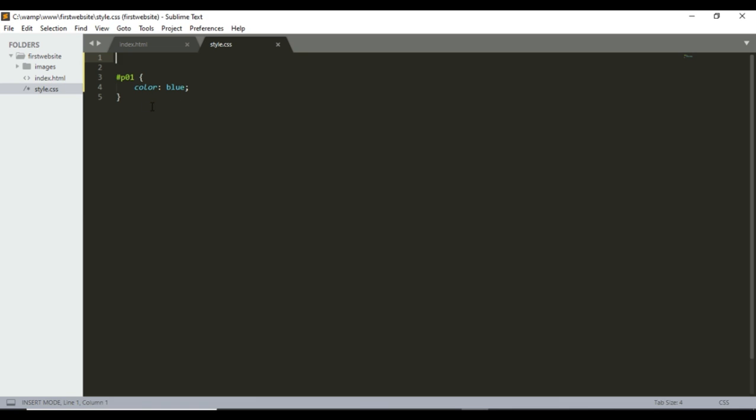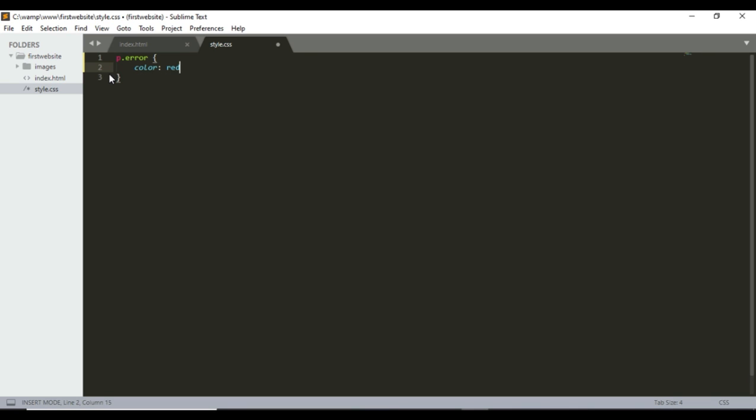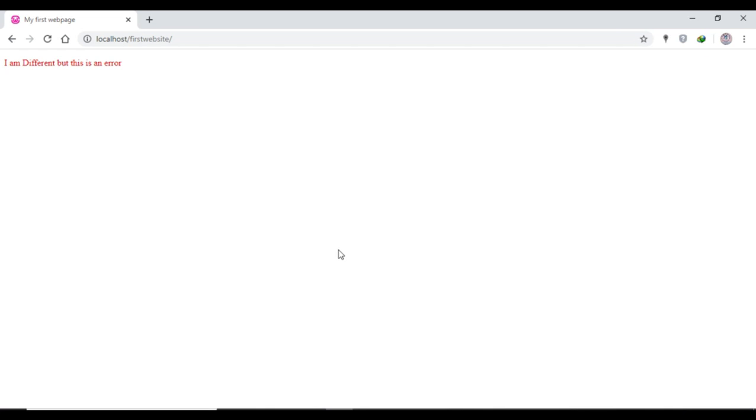So right here, let's just come to our CSS file and write p.error. That's the class name. Let's see, color red. Don't forget a semicolon. And let's reload our website and see what happens. As you can see, it's red. So by using class also, you can use the class attributes to give styles in your CSS file.